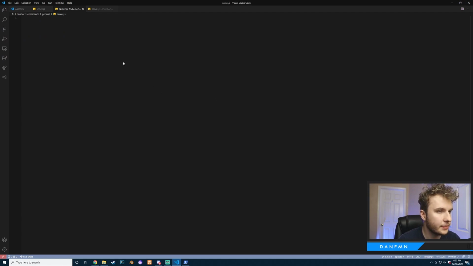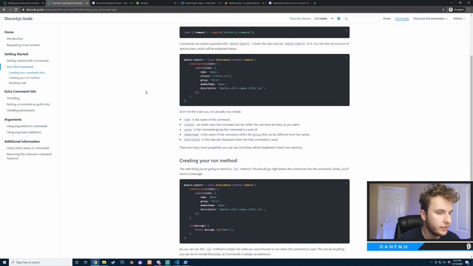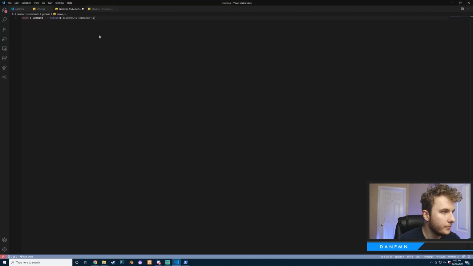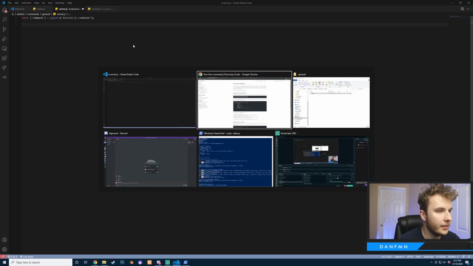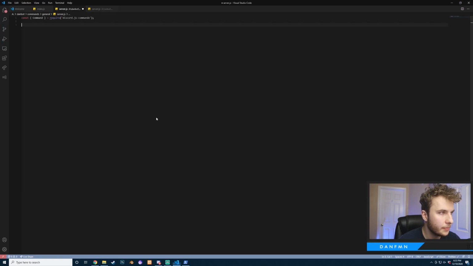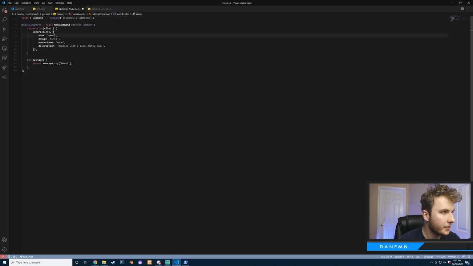All right, so we have something empty here. I'm going to head over to the Commando guide. Okay, so on the Commando guide, you can see that we have an example of a command here. First step is to require Discord.js Commando, so we can access commands. Then we're just going to copy and paste this example command here. This command basically just replies with "meow kitty cat." You can keep it in there if you'd like. However, I want to change this to something a bit more useful for me.